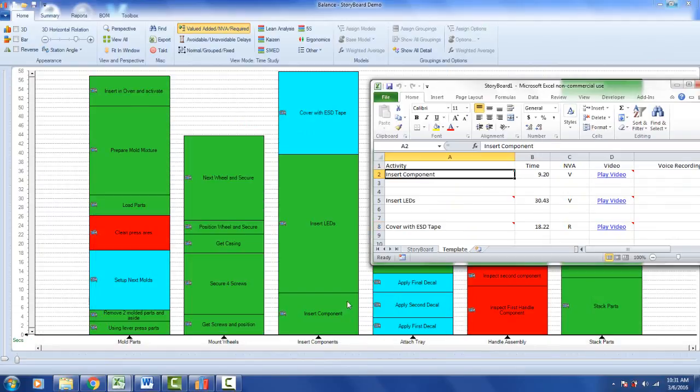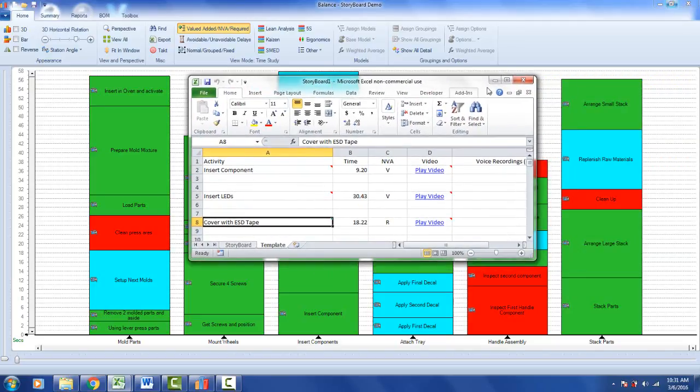Insert component is this one here. Insert LEDs is here. Cover with ESD is at the top. It's here, 1, 2, 3, 1, 2, 3. So I have my information here.